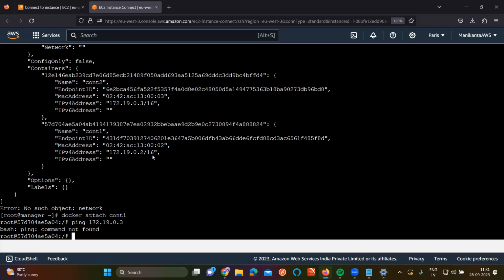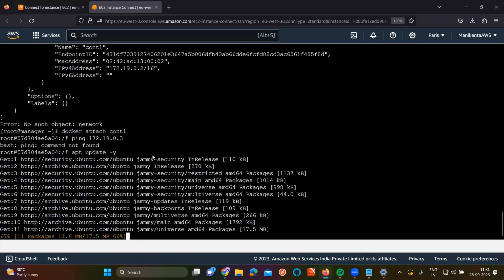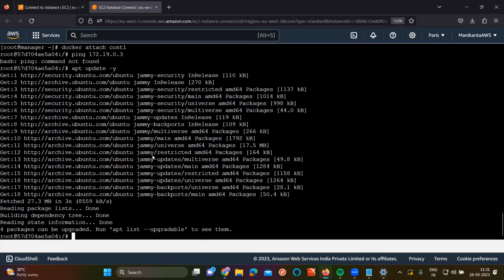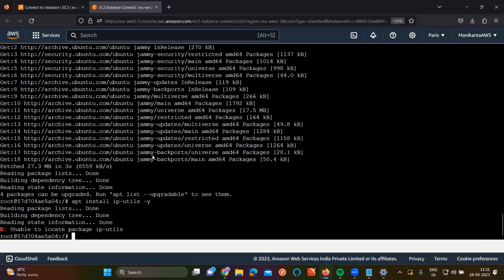No, why? Because whenever you are doing anything on Docker, there are no direct dependencies. We need to install the ping command here. It is a package, so we need to install that package. Give the command apt update -y. First of all, update, and then give the package called iputils.